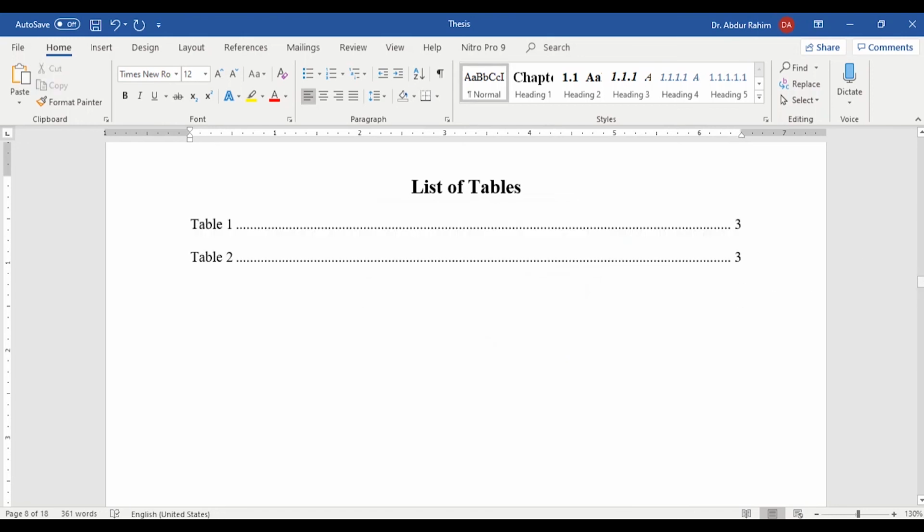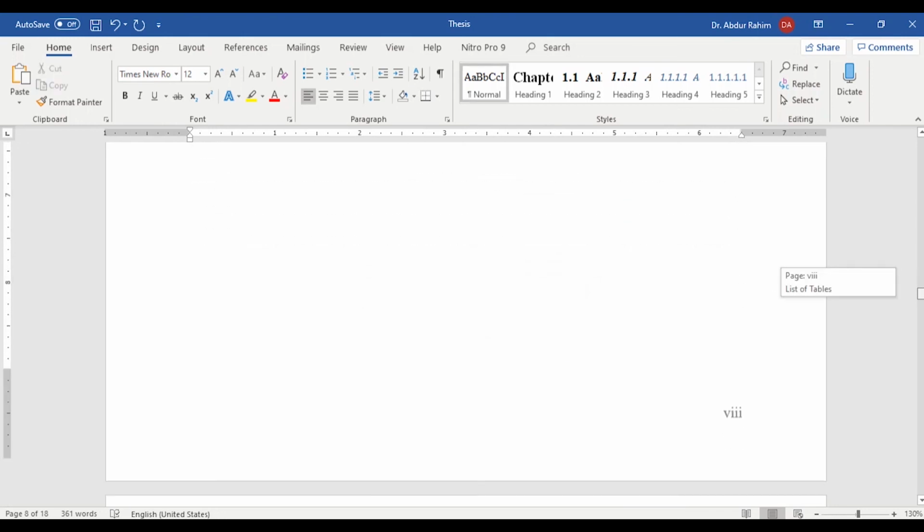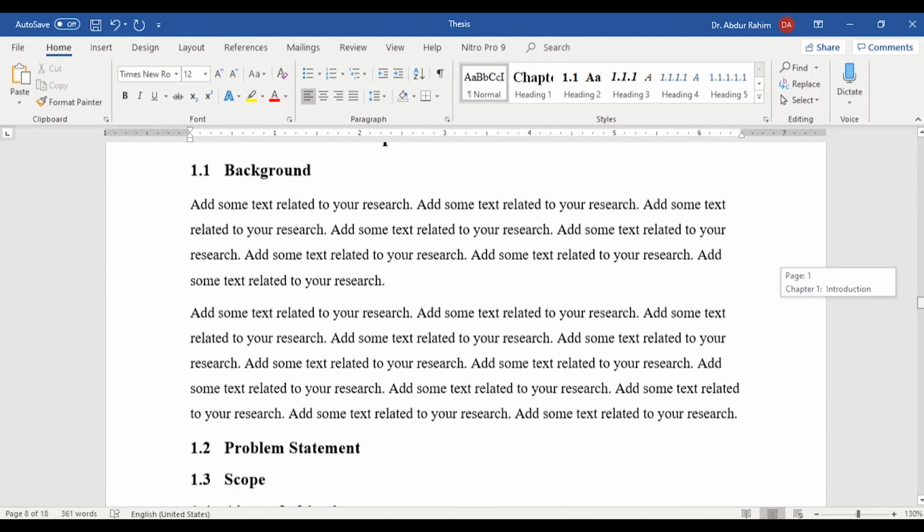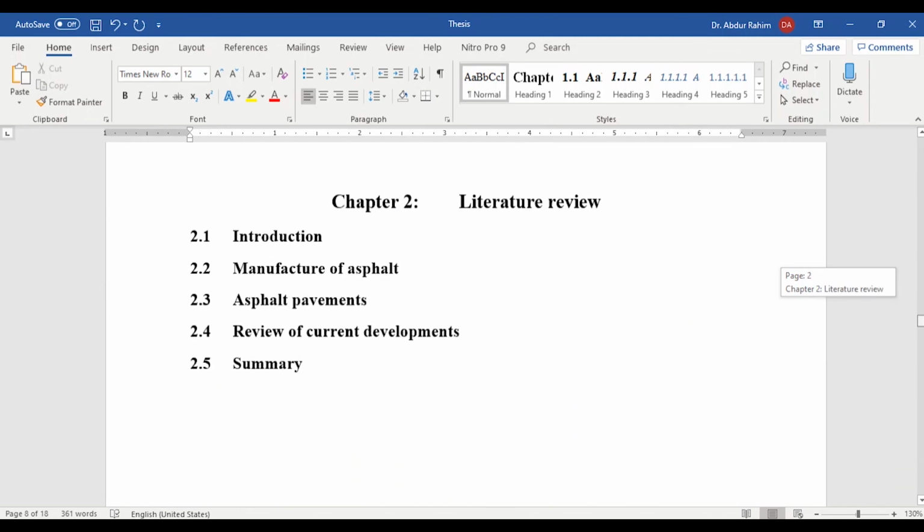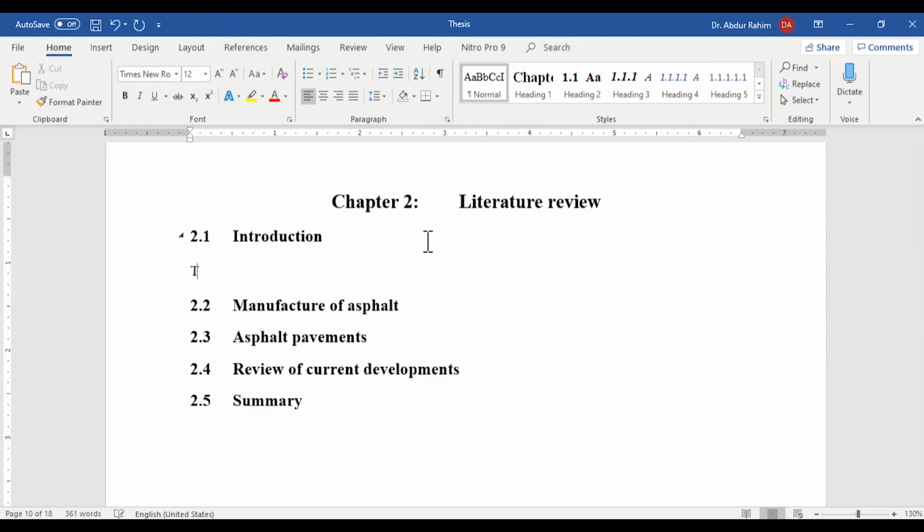Next, I will show you how you can refer to a particular section in your document through cross-referencing. For example, if I go to Introduction and here I want to refer to section 2.2, I can add some text. For example, the manufacturing process of asphalt is discussed in section 2.2. So how can you do this?